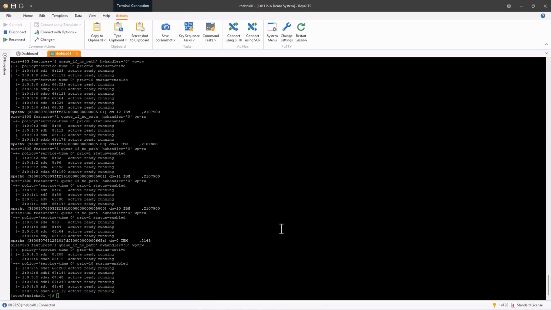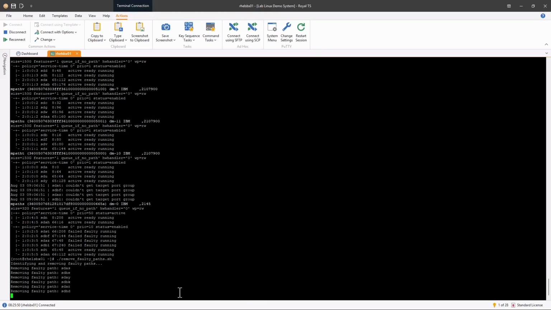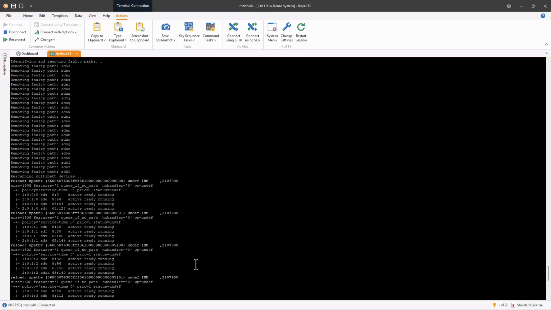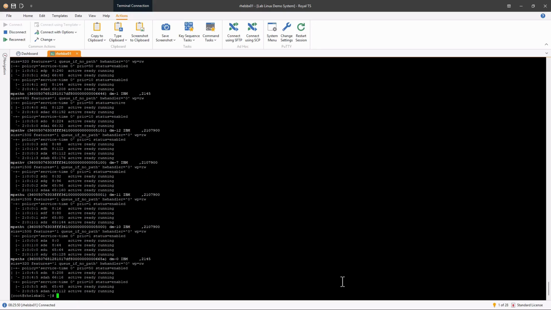So, pathing again. Looks like we have some failed faulty paths. So we'll go ahead and clean those up. All right. Now that the faulty paths have been removed, our path configuration is back to its original state. One volume shows 2 active and 2 enabled paths, and the other 2 volumes each show 4 enabled paths, just as we saw at the start.